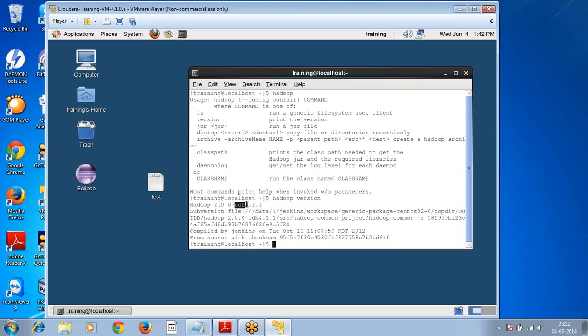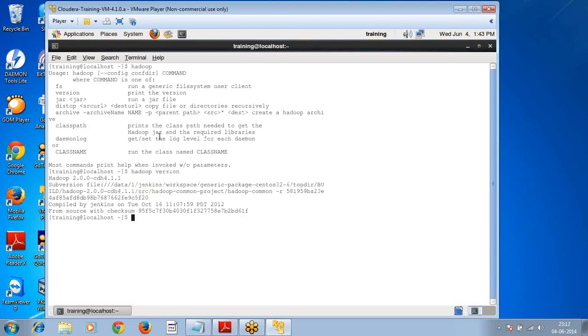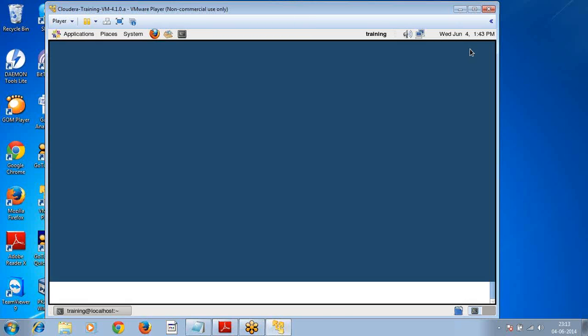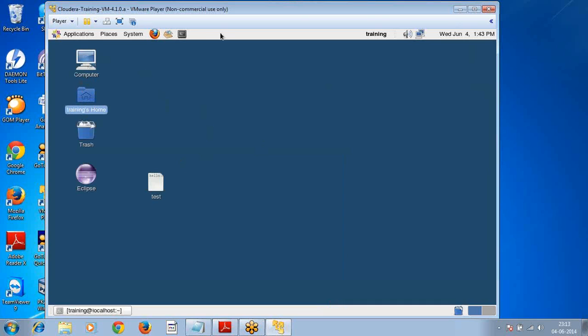This is a free version of Cloudera Hadoop distribution, which I have customized myself with some additional features, which I would be telling you shortly. This has Hadoop installed in this Linux desktop. Once this system boots up, you will also have similar stuff to what you see right over here. I have a pre-installed Eclipse in this, and there is a training home folder.